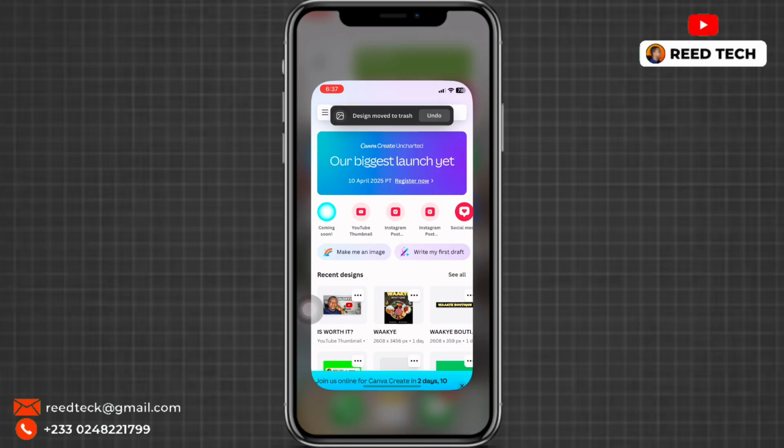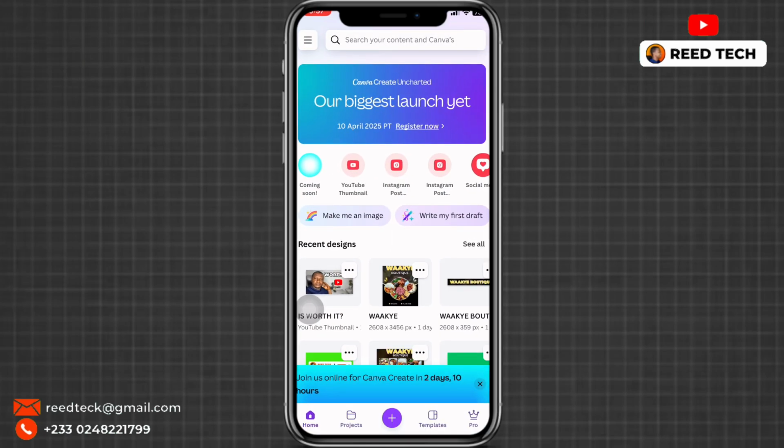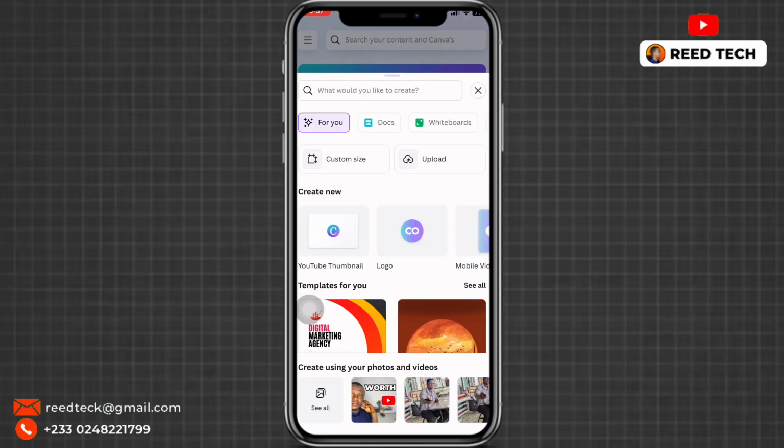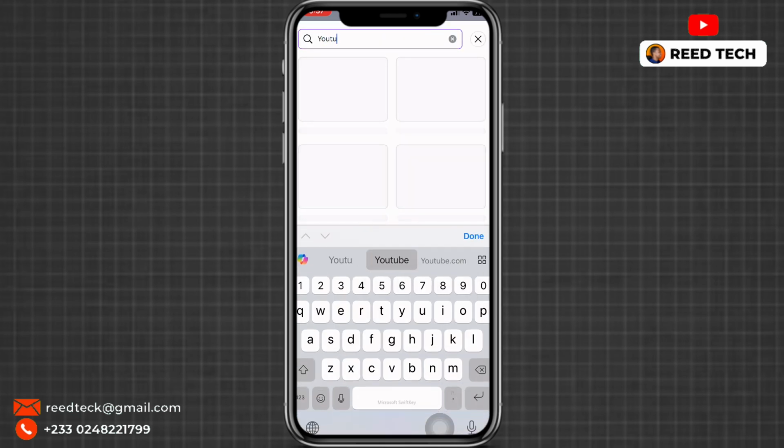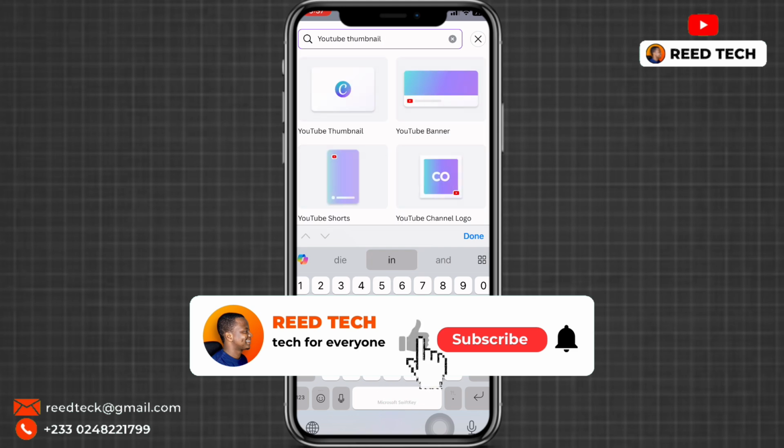Open the Canva app and let's create a new project. So click on the plus icon at the bottom and we're going to search for YouTube thumbnail. So we're going to use the YouTube thumbnail size. So click on the first one.